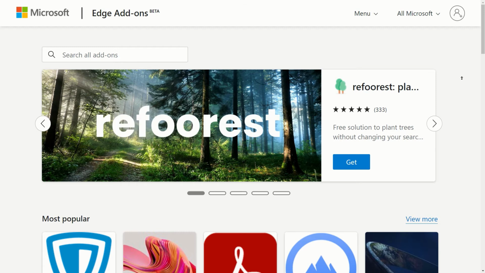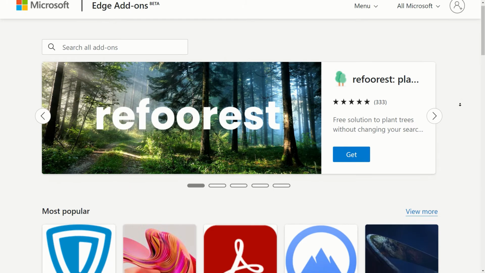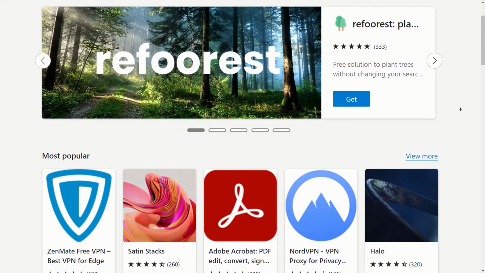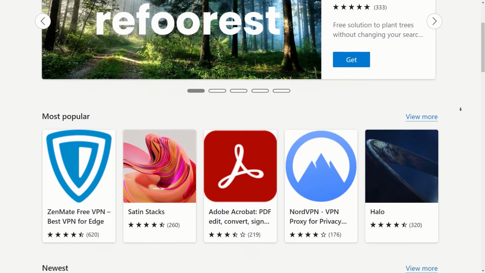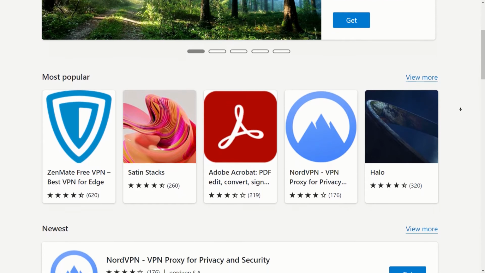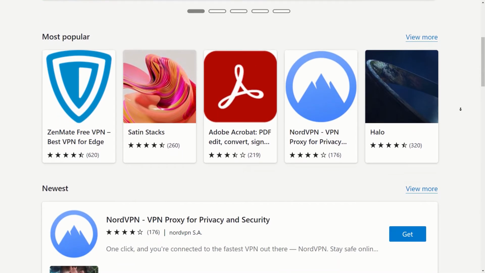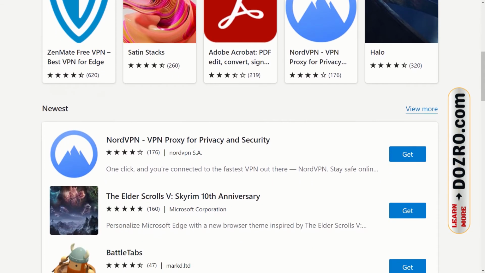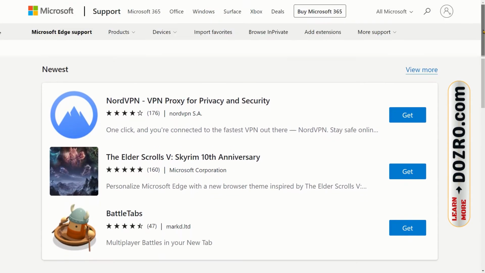I personally do not like extensions. Most Edge extensions are provided by third parties and they collect data including your browsing history. So extensions may become a privacy or security hazard even if you are using the browser in InPrivate mode.